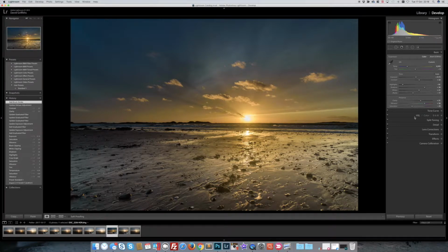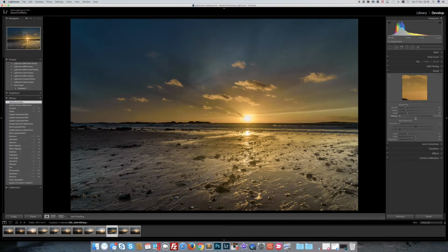Okay, so those are all the basic adjustments done. I'm going to put in a little bit of noise reduction. Not much. Not worried about sharpening. Lightroom automatically adds 25 sharpening. I'm going to leave it at that because I do the bulk of my sharpening in Photoshop.